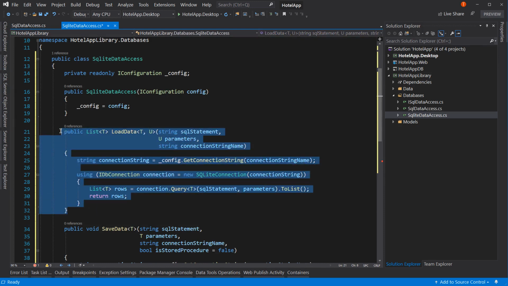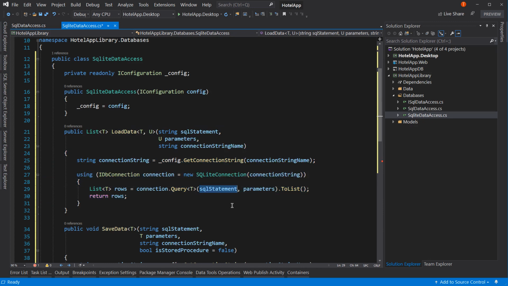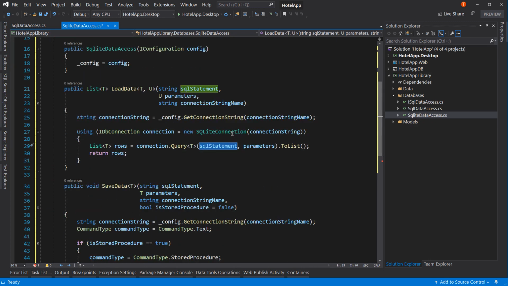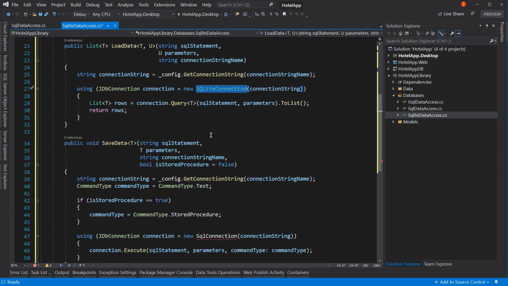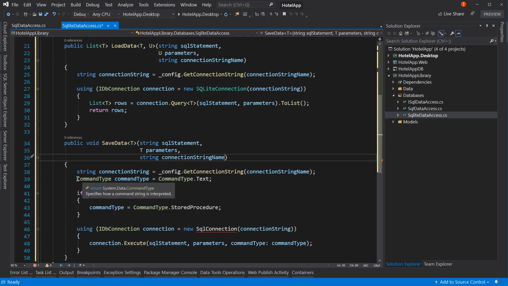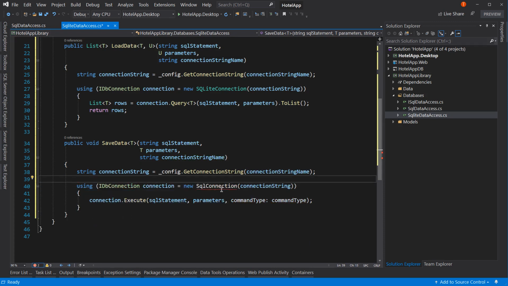So we're not going to do stored procedures. Therefore, everything is a standard SQL string they're going to pass in for a SQL statement. But everything else works the same way, except we're going to change to SQLite connection instead of SQL connection. Down here, we'll do the same thing. We'll remove our isStoredProcedure. We'll remove our command type stuff. We will change this to a SQLite connection. We'll remove our command type here, because by default, the command type is text, which is what you want.